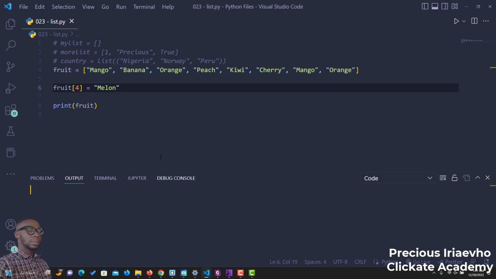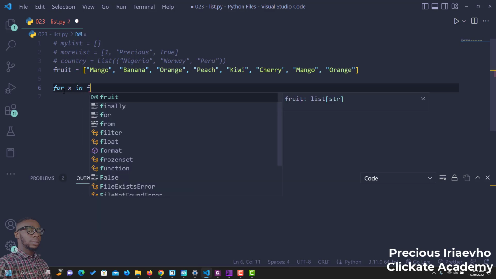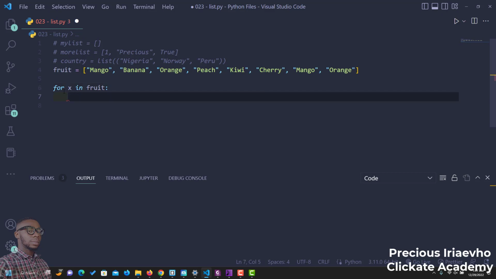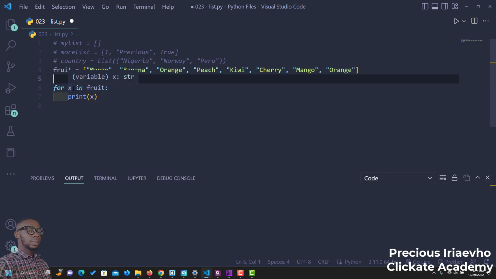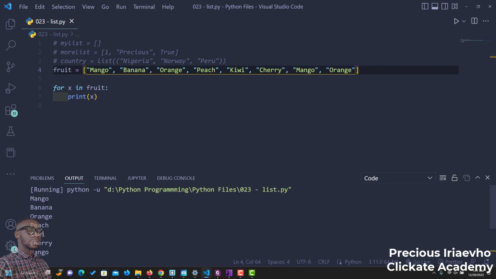Now let's loop through our list. To loop through the list, you use the for loop. We can do something like for fruit, or say for x in fruit, we can print all the fruits. So print x. So what is happening is that for x in fruit, x is going to take the individual value of all the fruits and is going to print them out on the screen. So let's run this and save. You can see mango, banana, orange, peach, kiwi, cherry and mango are on our screen right now. This is how you loop through a list.